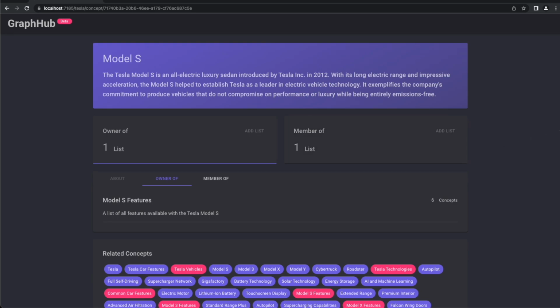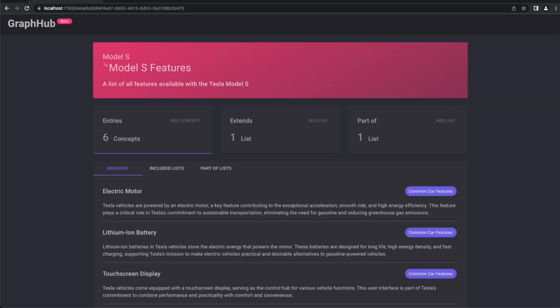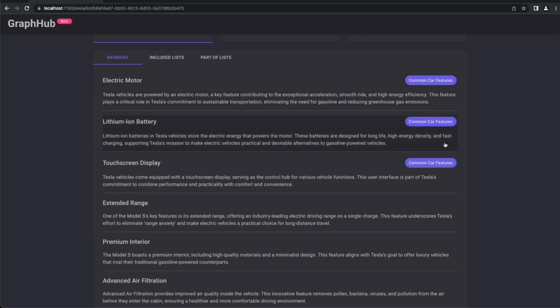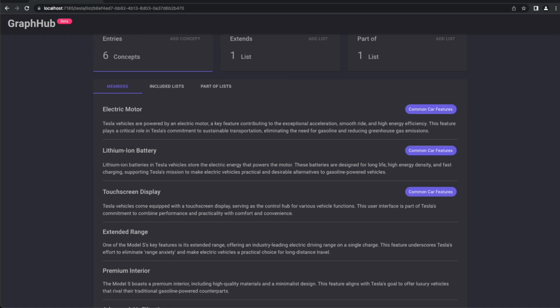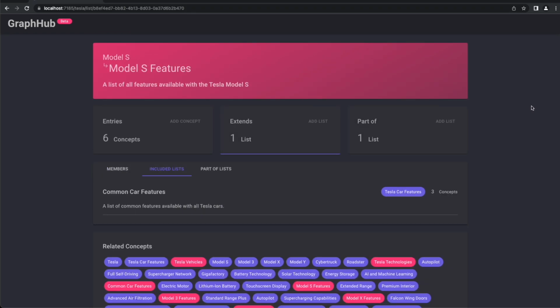I can see that the Model S is associated with another list called Model S Features, which has 6 concepts in it. I can click on it to go to the list, and here I can see that some of the Model S features are actually brought from another list called Common Car Features, and some are direct members of that list. I can go back up and see how that works. This list extends one list called Common Car Features that brings in 3 concepts. And it's also a part of the all car concepts list, so it pushes all its concepts over there.